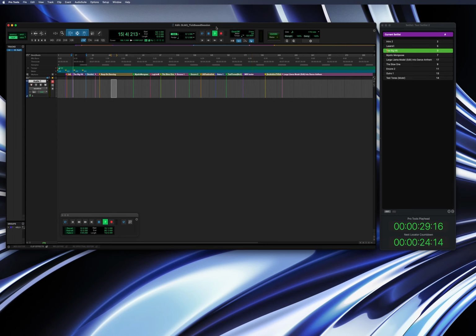Okay, looks good. We just need to route MTC to our backup machine and our Pro Tools and Setlist Manager macOS playback rig is ready to go.